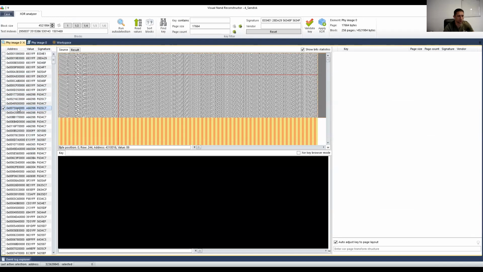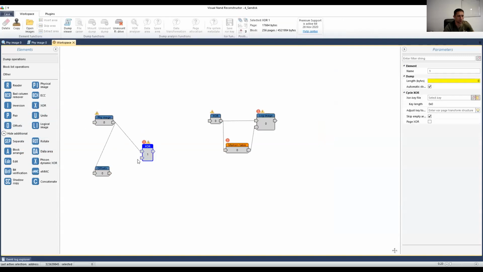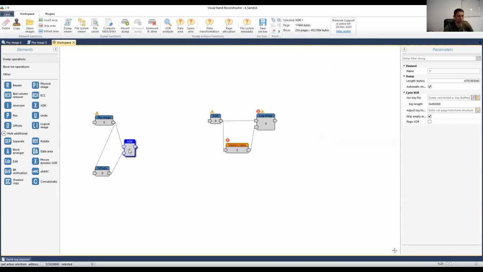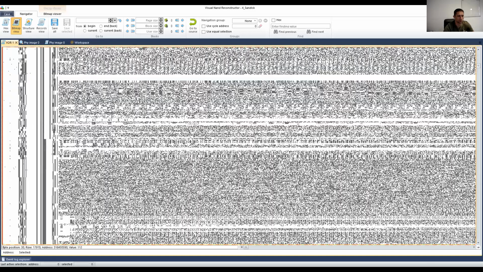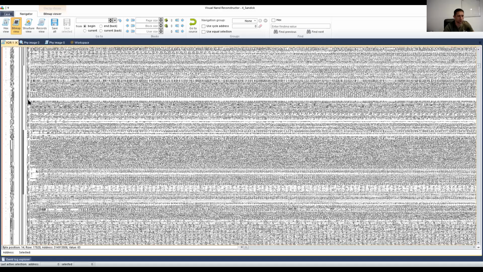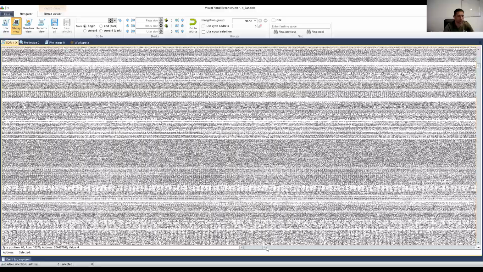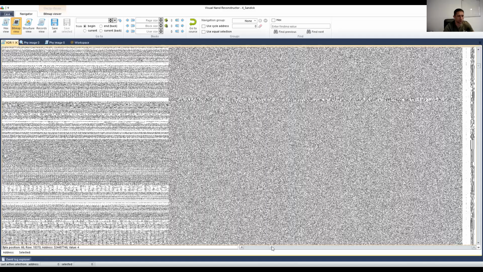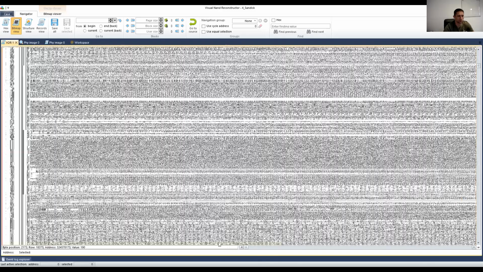So clear all, use, select just this one, extract current block, then bring this XOR. And let's see what we get. And we can quite clearly see now the service area. And then when we scroll the page horizontally, we can very clearly see ECC. So let's check these numbers.